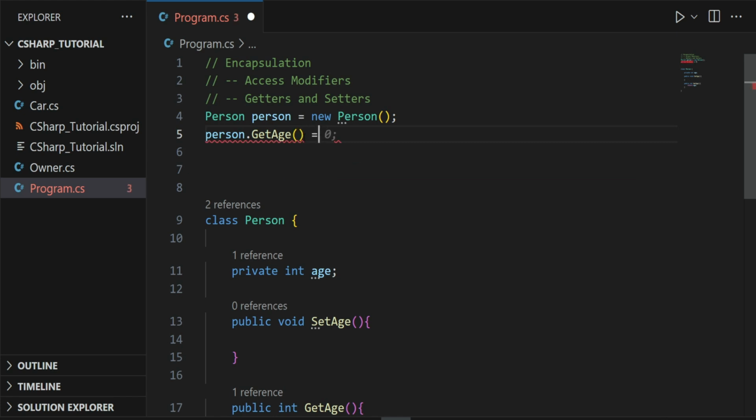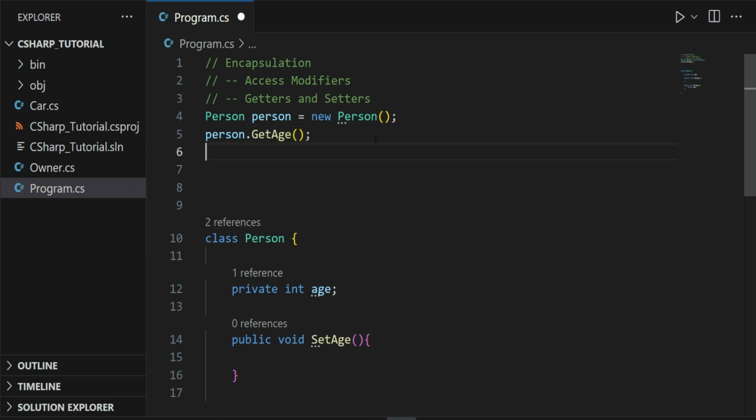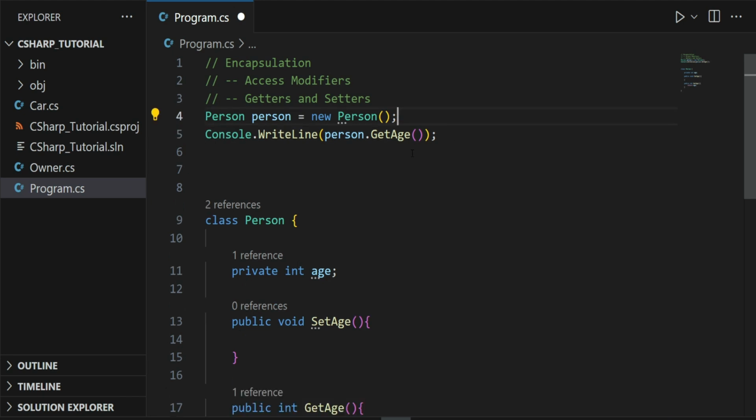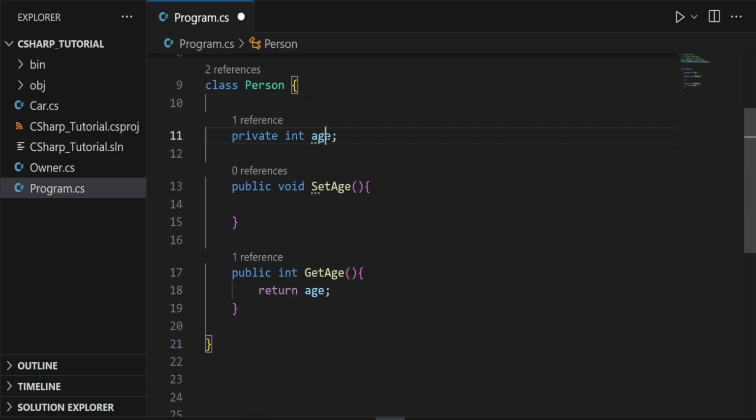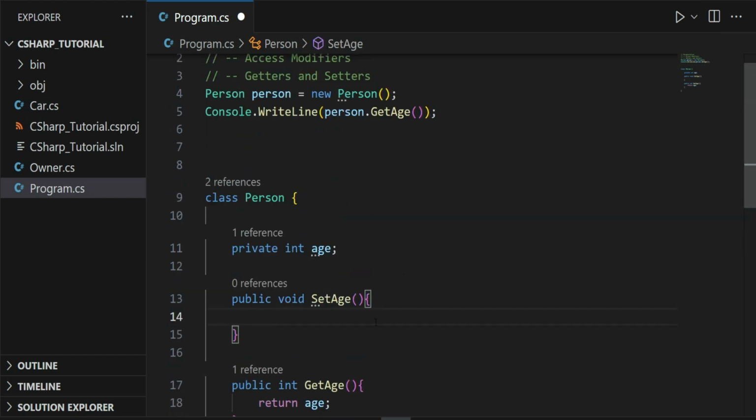And then we can basically do whatever we want. We can print it using getAge, and it's simply going to return this age that is private. With setters, we can set data, and we also need to use a parameter, although again, I don't want to overcomplicate things for you.